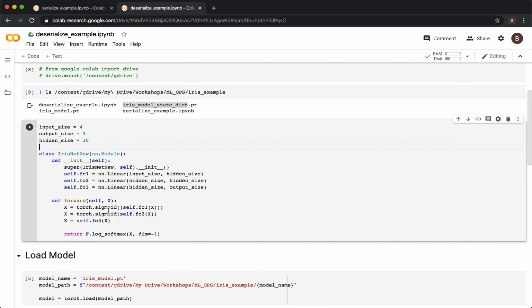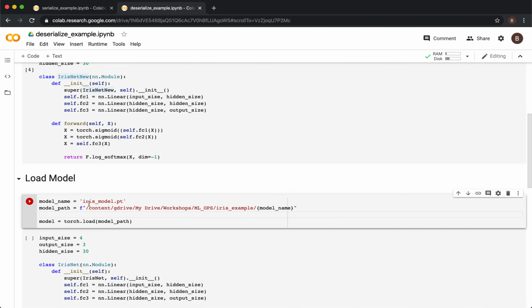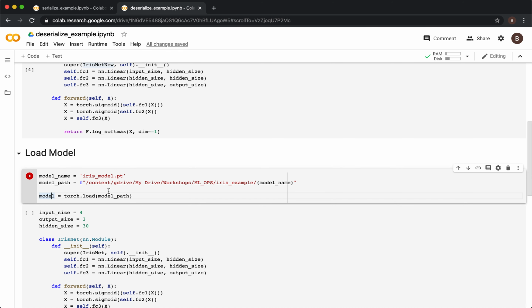So we can see this is the exact same architecture. I copy and pasted this over from the previous notebook, but I just renamed it to IrisNetNew. So now we can see we're going to try loading in the model directly. So model equals torch.load, just like we ran in the previous notebook.